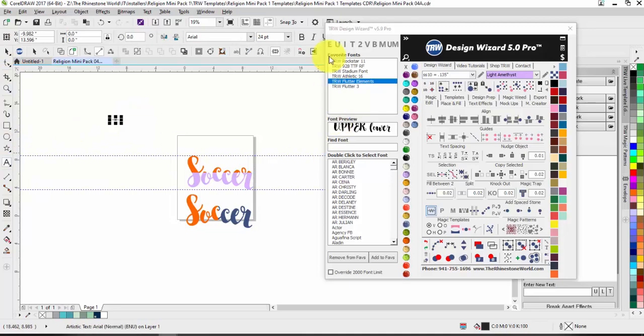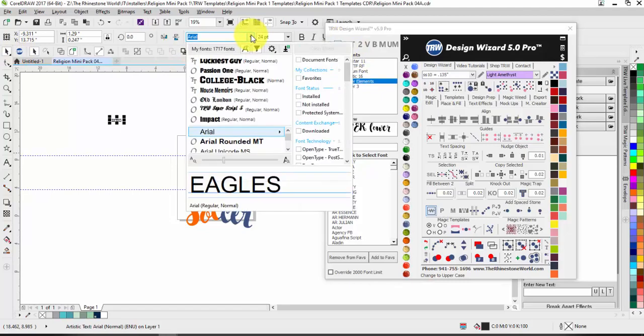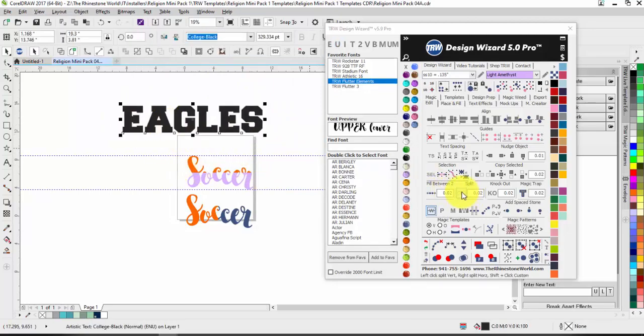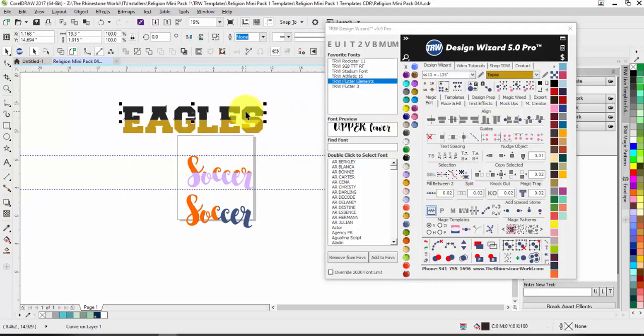Like, let's do Eagles, uppercase, in a college font like this. Once I have this set up here, I'll right click the split feature, and that will just split it in half, just like that.